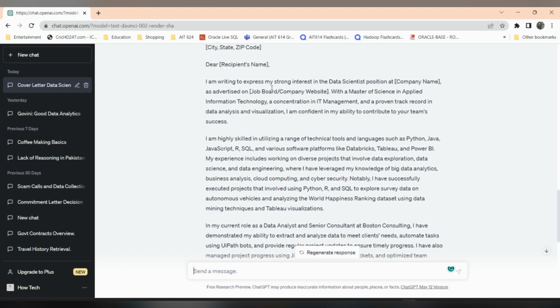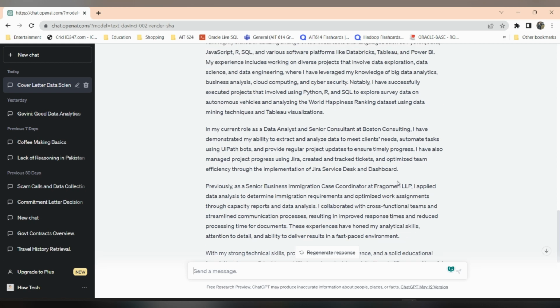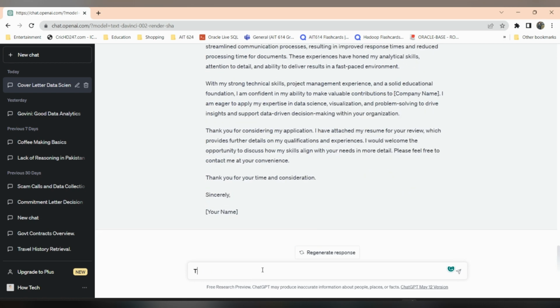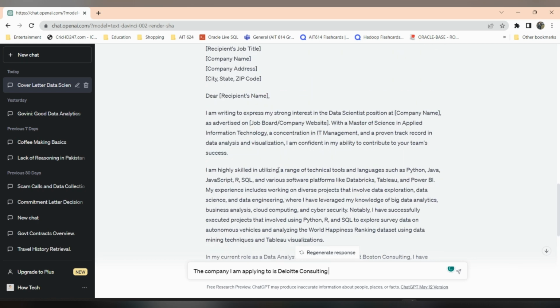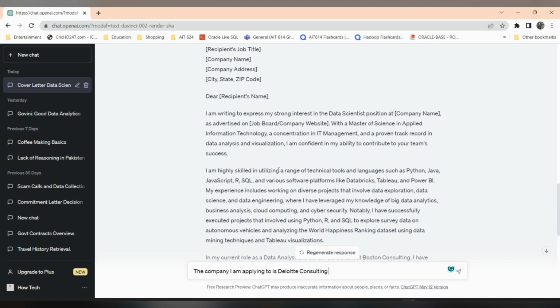So it says, I'm writing to express my strong interest in the data scientist position at company name. Here it does not have the company name, so what I can do is just add a company name there. I'll just say the company I'm applying to is, I'll just call it, Deloitte Consulting. And let's see what else is missing. I think that is the only thing that is missing.